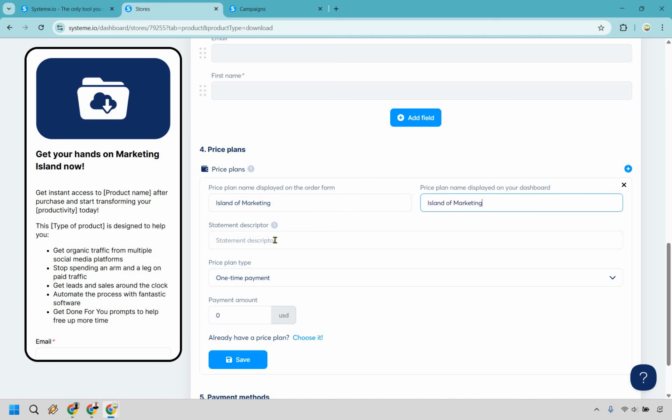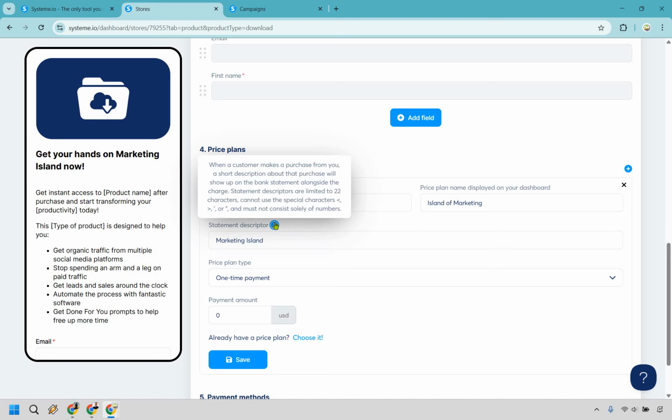Once again, I'm going to copy this here, and we can do ebook. Okay, so this, I'll just probably do Marketing Island. So let me move over this to talk about this very quickly. It says, when a customer makes a purchase from you, a short description about that purchase will show up on their statement alongside the charge.